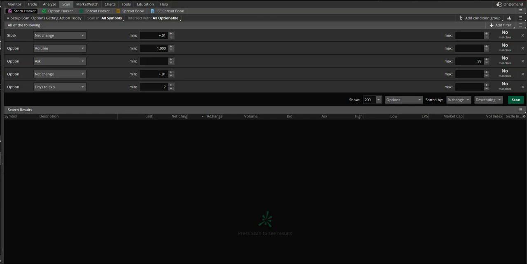A lot of people were interested, and I just wanted to show you my scan for options that are currently moving in today's current trading day. The first thing that I have, I'm looking at the underlying stock. I want to make sure that it is up, so I have us set to 1 cent.